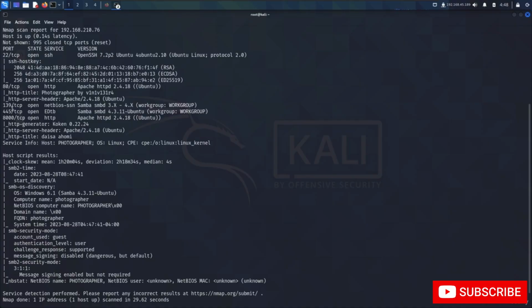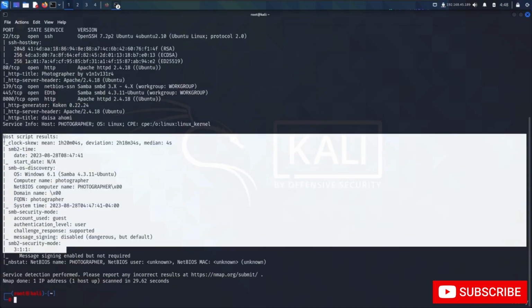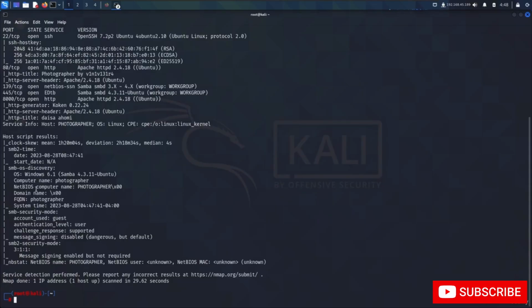And then you can see the Samba services, which is NetBIOS-SSN, and then 445 TCP, which is also Samba. Then 8000 is Apache HTTPD. So here are some versions, and then you can check some of the SMB script results, which are the NetBIOS computer name, then the domain name, and then the account, which is a guest account. Its authentication level is user.